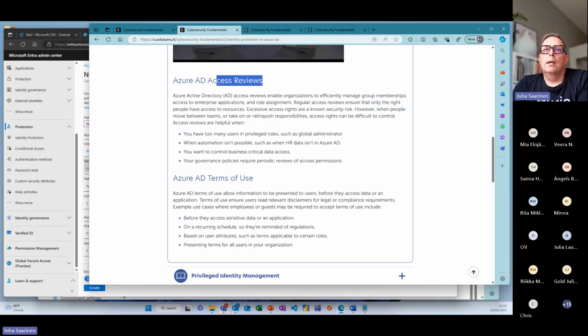These are typically pushed out to managers so that the manager can do access review for his and her team, to verify that, okay, this Teams channel, for example, requires this security group, and these users should be part of that. These types of things can be done through the access reviews.